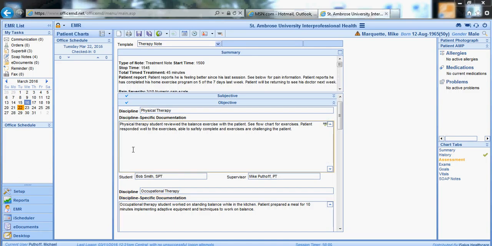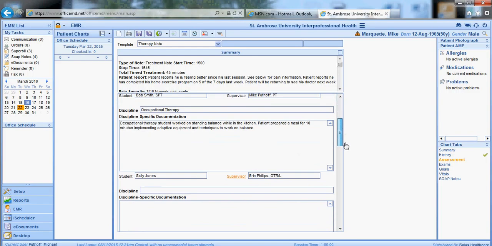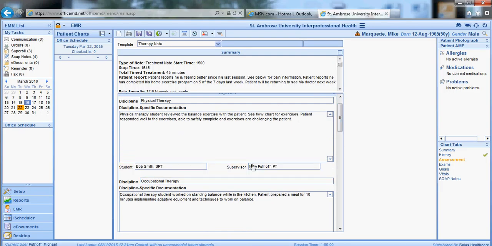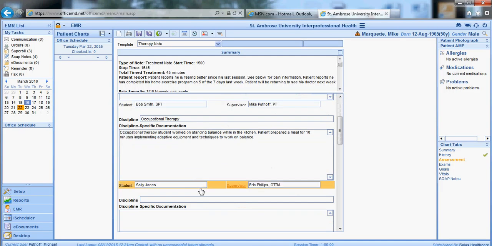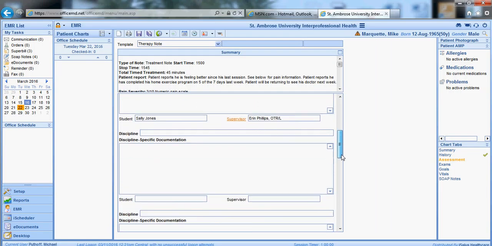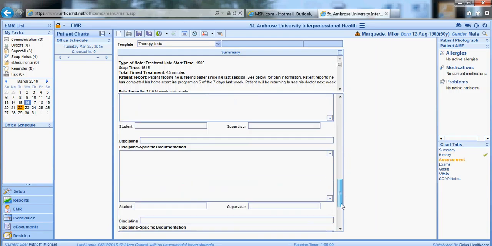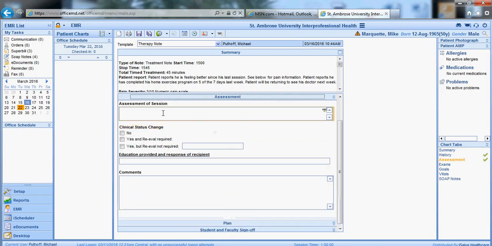So you can see I've already typed in some of the information when I wasn't recording. I typed in the information, and we did the same thing we did for the initial exam where we're listing the student and the supervising therapist or a licensed professional. Did the same thing for occupational therapy. We could keep going and adding these other boxes if we wanted to. We get down to treatment rendered. We're going to skip that. Again, we're going to hit save as we routinely save things. Assessment. This is where we go through and do the assessment of the session. So how did it go overall?